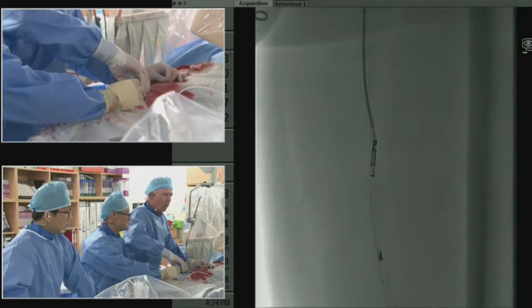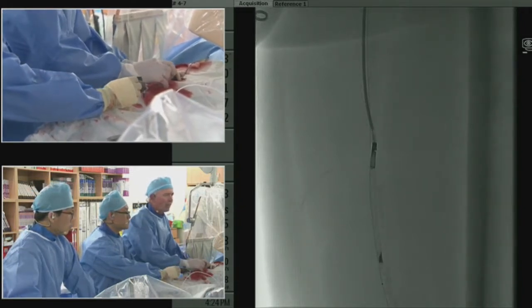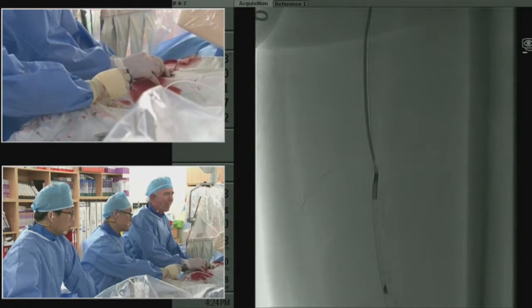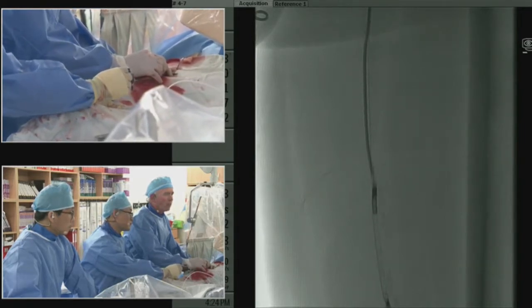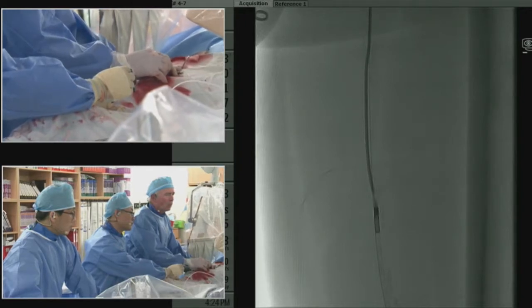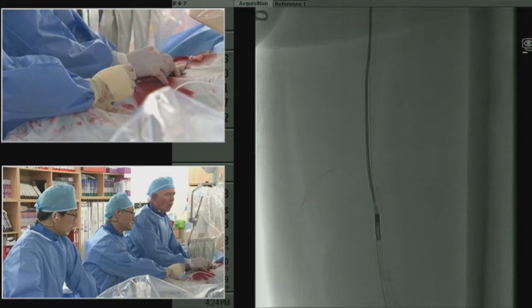Okay, so we're going to make our first pass here. I'm going to make a little longer pass. And John, as you're cutting, I didn't see that you looked at the filter. Did you look at the filter to see if it moved or no? No, not yet. Okay.